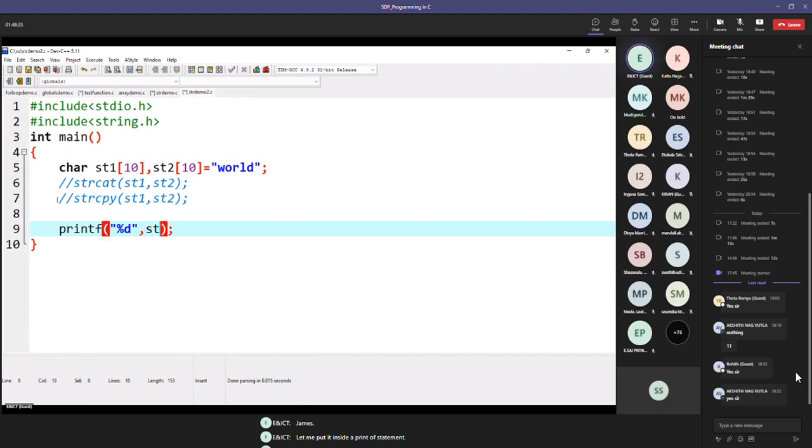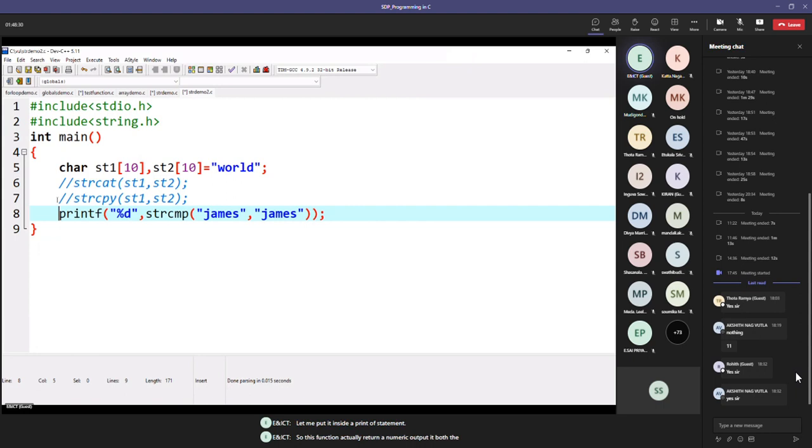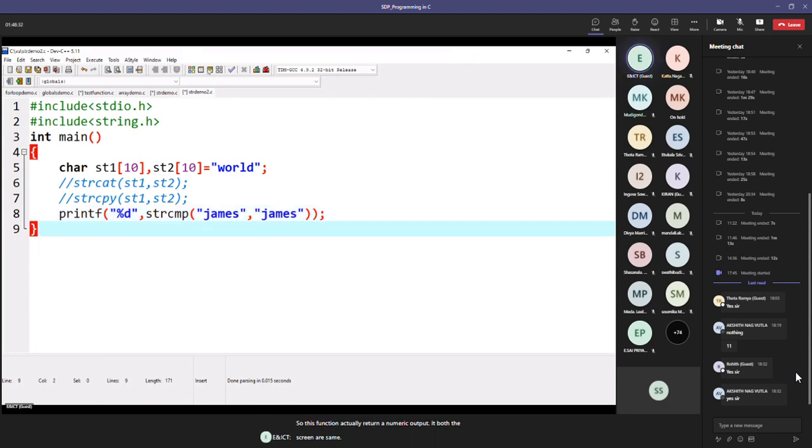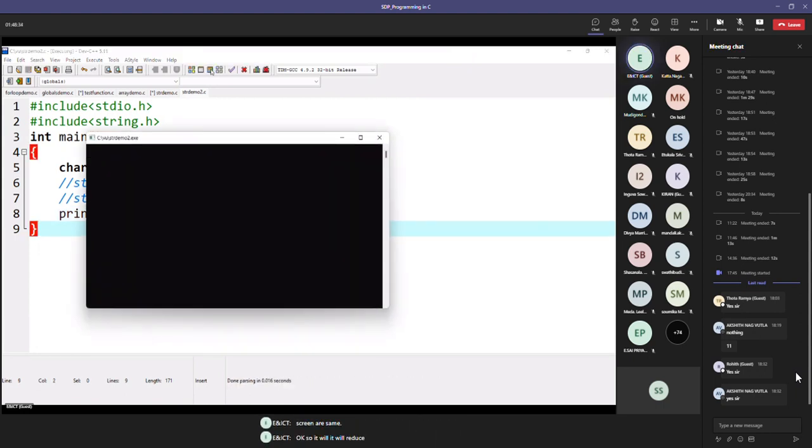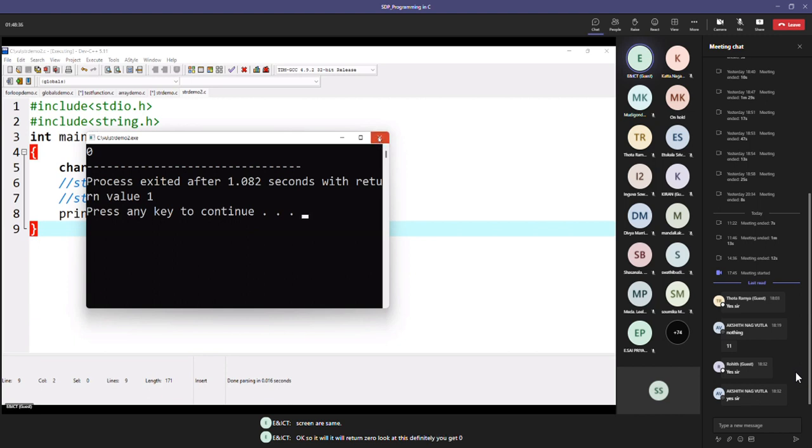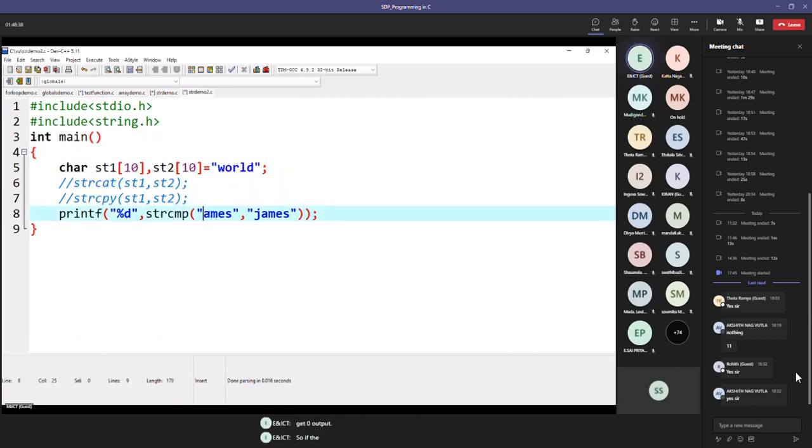So this function actually returns a numeric output. If both the strings are the same, okay, it will return 0. Look at this, definitely you get 0 as output. So if the ASCII of the first string is less than the second string, it will return -1.